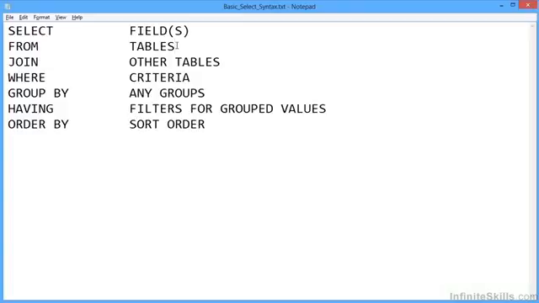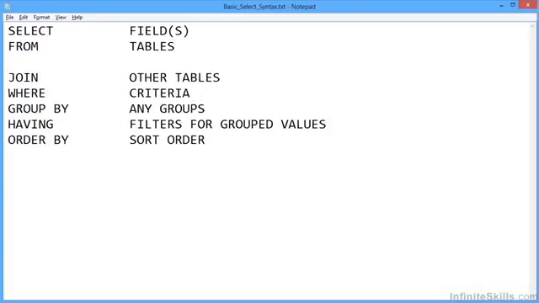Now a basic select statement only needs the first two lines, which is select the field or fields you require from the tables, and that's it. Select whatever fields from whatever table name. It can then get progressively more complicated by adding in a join, and then you need to select which tables to join and which are the two joining fields, so which is the primary key, which is the foreign key.